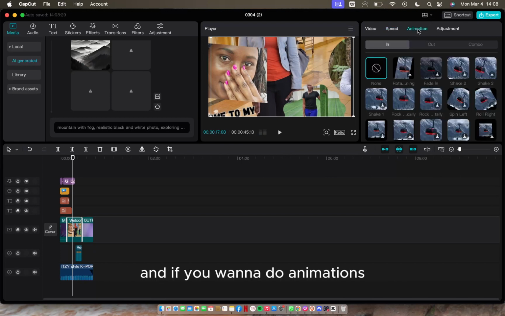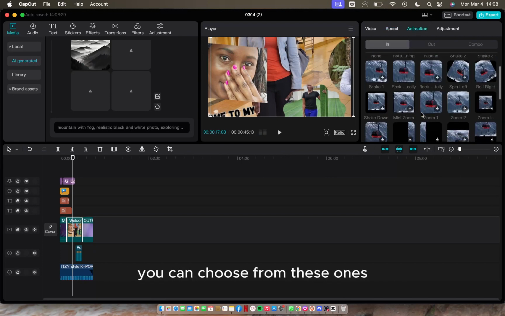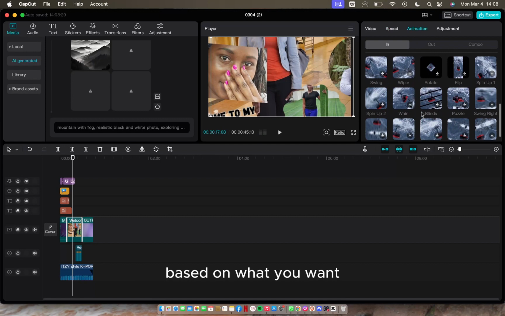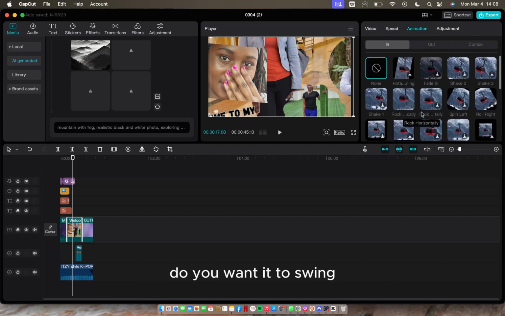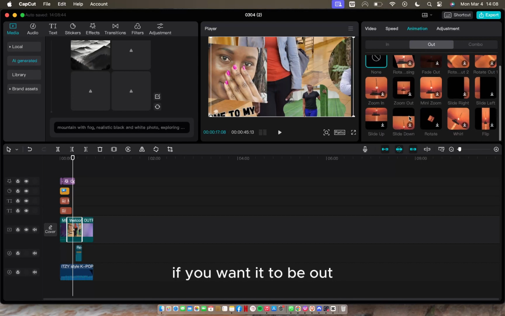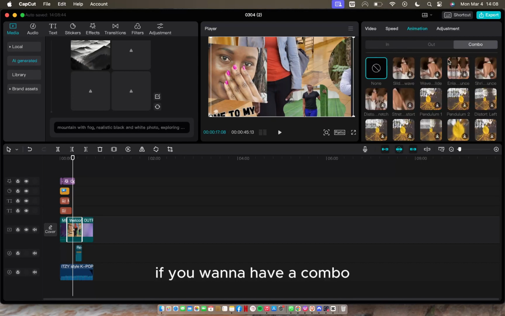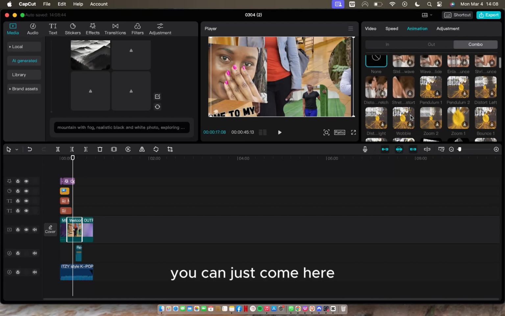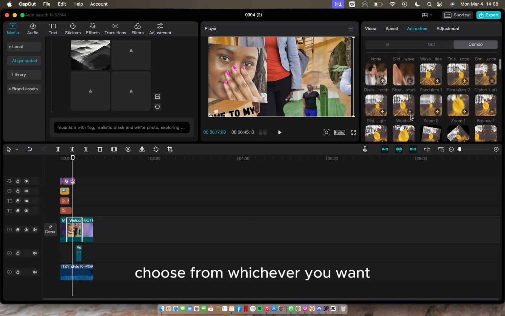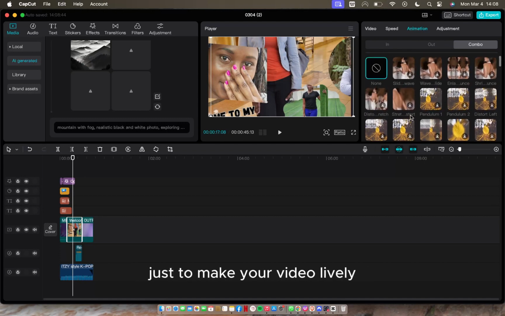And if you want to do animations, these are animations. You can choose from these ones based on what you want. Do you want it to swing? For me, mine is at none, but you can choose whichever you want. Do you want it to be in, out, or if you want to have a combo, you can just come here and choose from whichever you want, just to make your video lively.